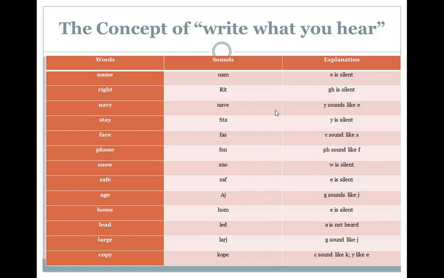Next, we have copy. Copy. So we have K-O-P-E. Copy. E pala. Sige, ulit natin. Copy. We have K-O-P-E. Copy. Pero, hindi siya Y. E ba is Y? No, it's not. It's letter E. So, therefore, what you're going to transcribe or what you're going to write is the stroke equivalent to letter E. Nakuha po ba?